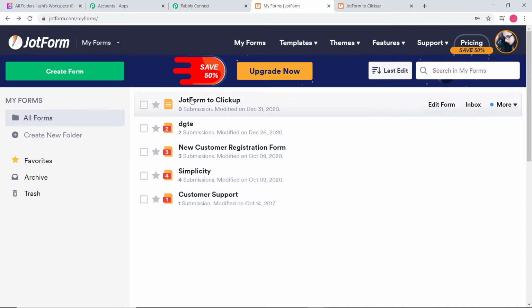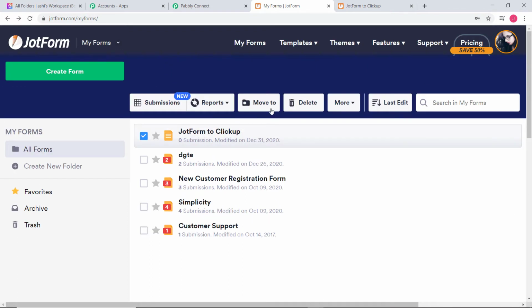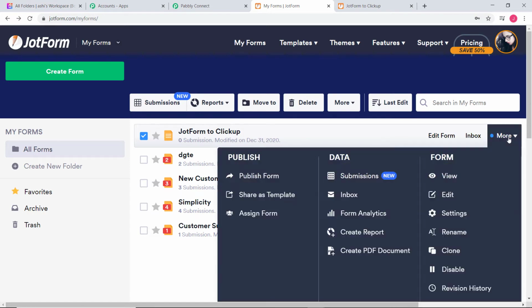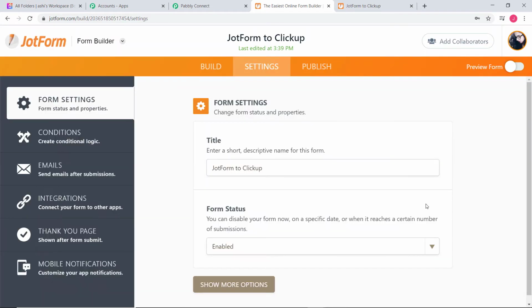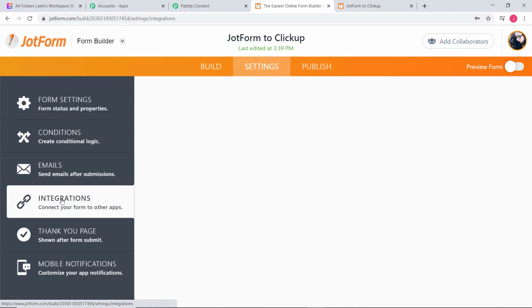You can see this is the form that I've created specially for our workflow, and we are going to capture our response from this JotForm. Now I'm going to click here in More, and you can see the Settings option over here. These are the form settings. Now you can see the Integrations option over here, so I'm going to click on it.